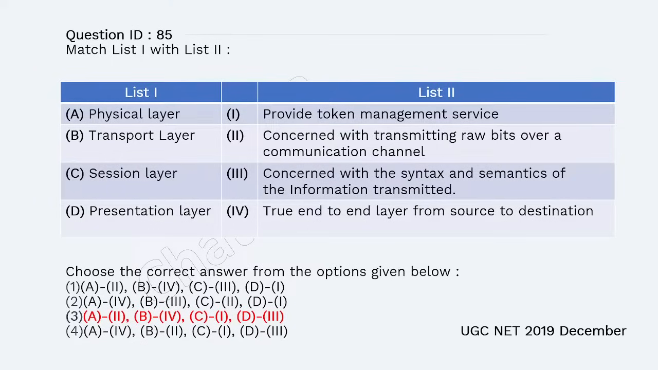Yes, option 3 is the correct answer. Here token management is the keyword, so in the session layer the token management is going on. So C will be with 1. Transport layer, what is the thing? Transmission of raw bits, where is it? Transmitting raw bits over the communication channel is under the physical layer.